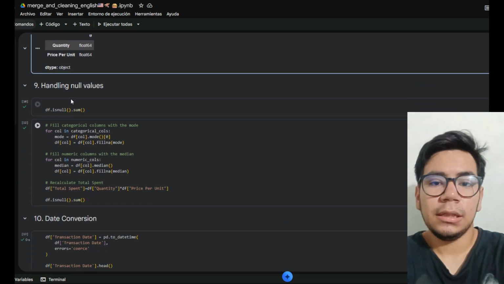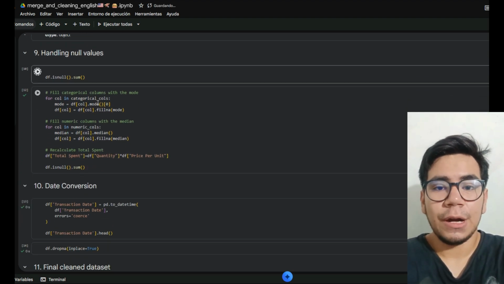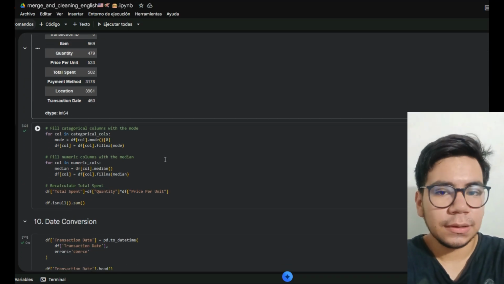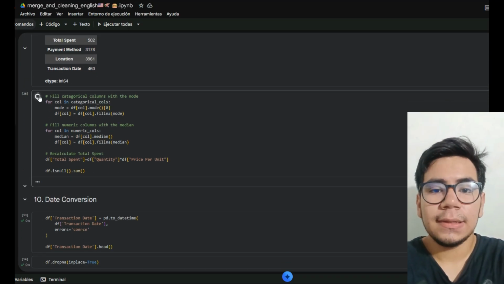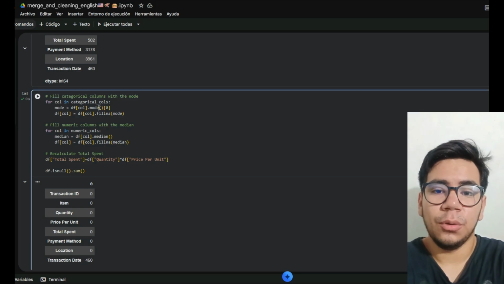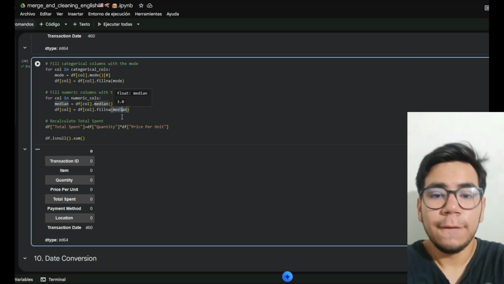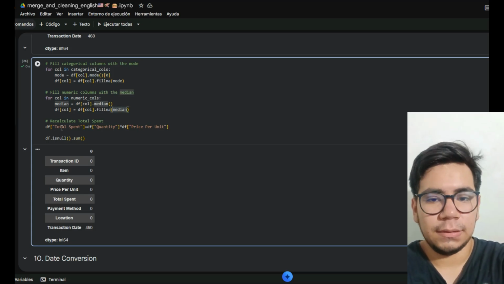Well, let's handle the null values. There are so many null values in this dataset, so let's fix it. First of all, let's fill the categorical columns with the mode and all the numeric columns with the median. Finally, let's recalculate the total spend for the whole dataset.